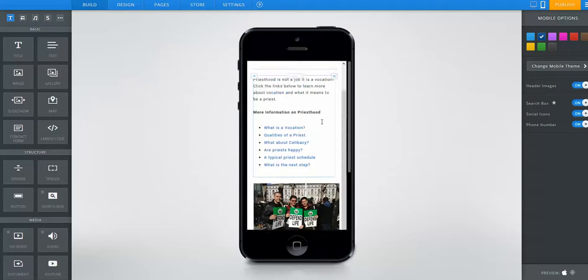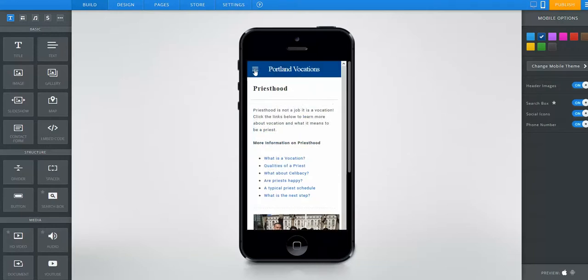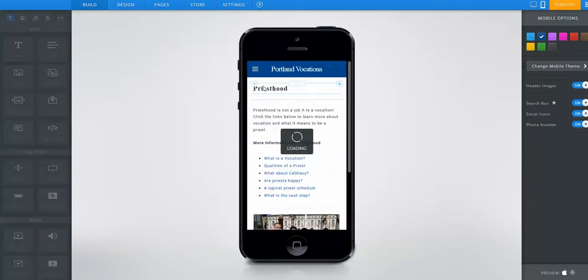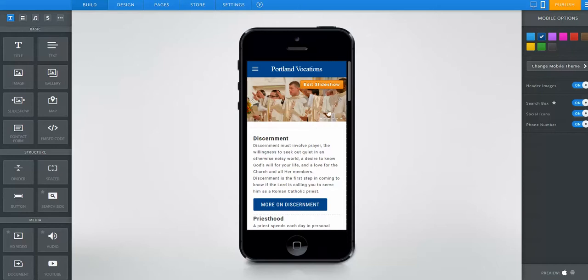Here we are on the priesthood page. Everything adjusting the way that we would expect it to. You can even make edits in here, although it's probably going to be easier for you to switch to the desktop view. And you do have some options to change the colors and the layout for your mobile view a little bit. But this is included for free, a very mobile-friendly version of the website.